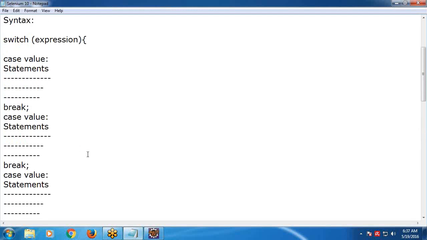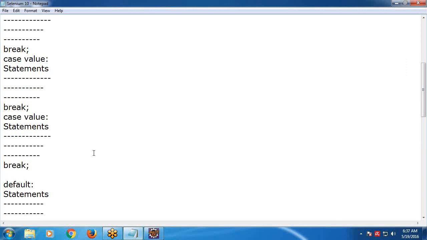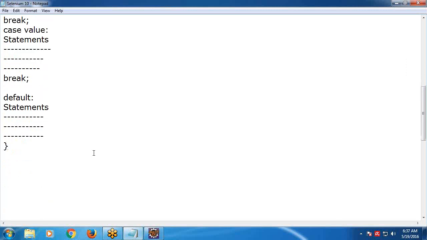Observe the syntax. Switch expression, open curly braces. Next, write cases. Case 1 statements break, case 2 statements break, case 3 statements break. Like this you can write. Next, default is optional. It is equivalent to else part in if statement, other than above. Next, example.